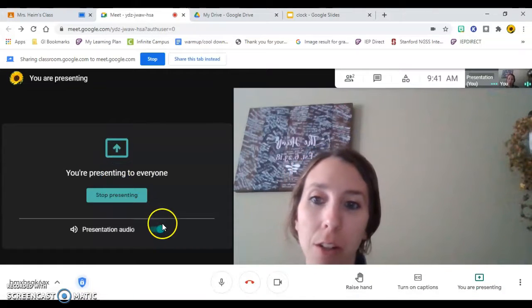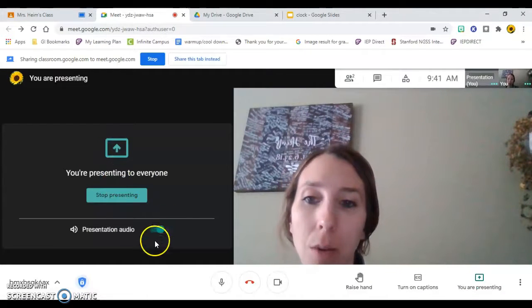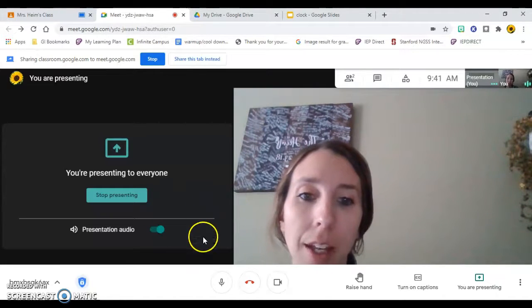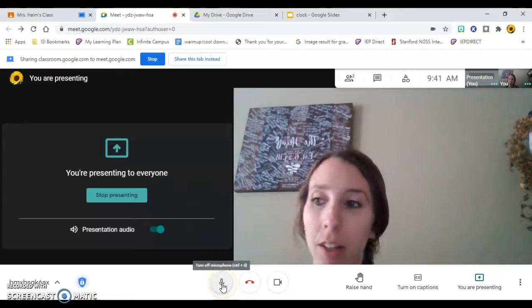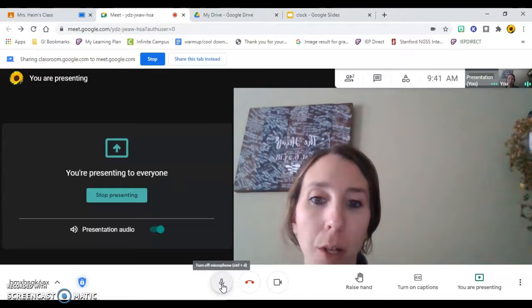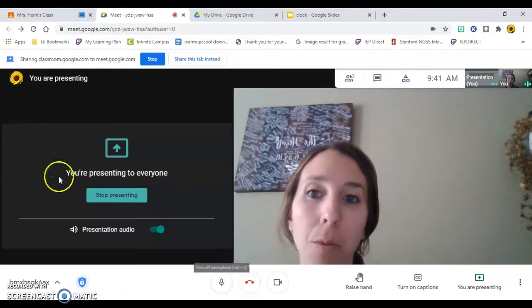Now, in order for them to hear the audio of a video, you have to make sure that this is on. If it's off, they won't be able to hear it. If it's on, they will. And you could turn your mic off if you're doing something while they're watching a video. You can press turn off microphone and they won't be able to hear you, but they could still hear the video.